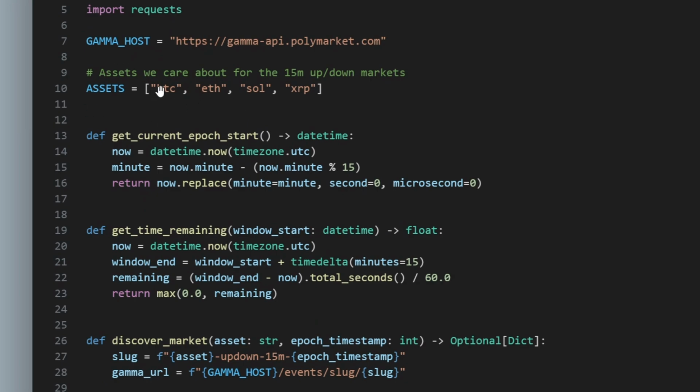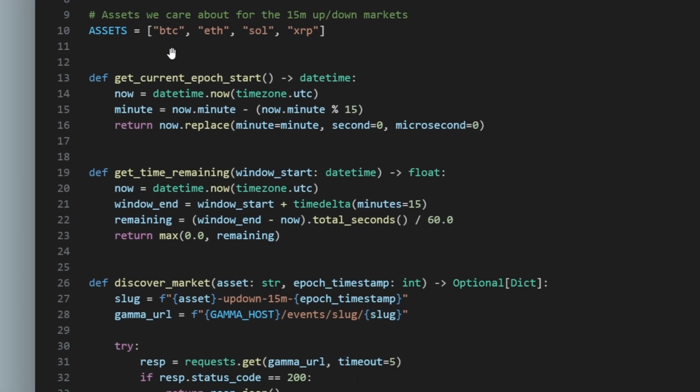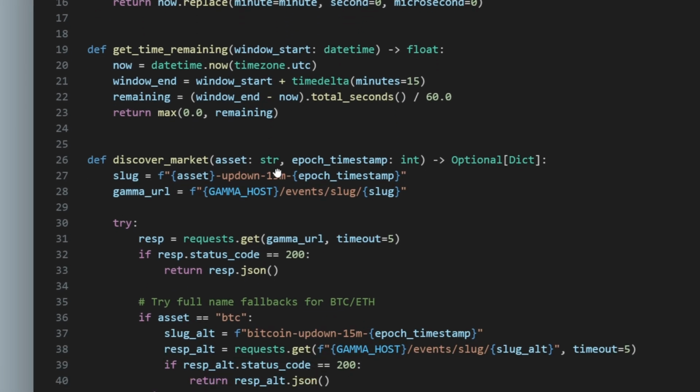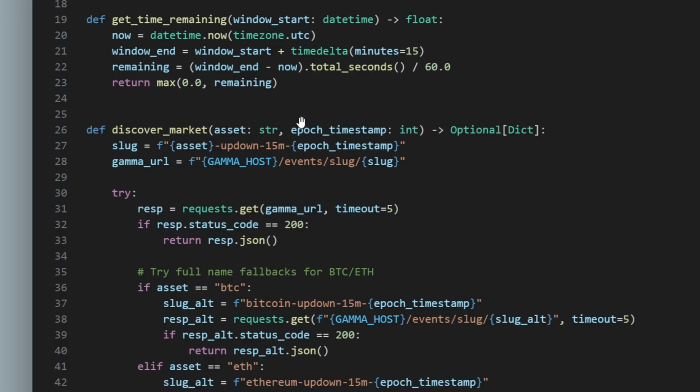Then your assets, we have BTC, Ethereum, Sol, and XRP. Then now you need to get the epoch, which is quite understandable. You can just copy everything if you want. I will just move slowly, or you can just reduce the speed.